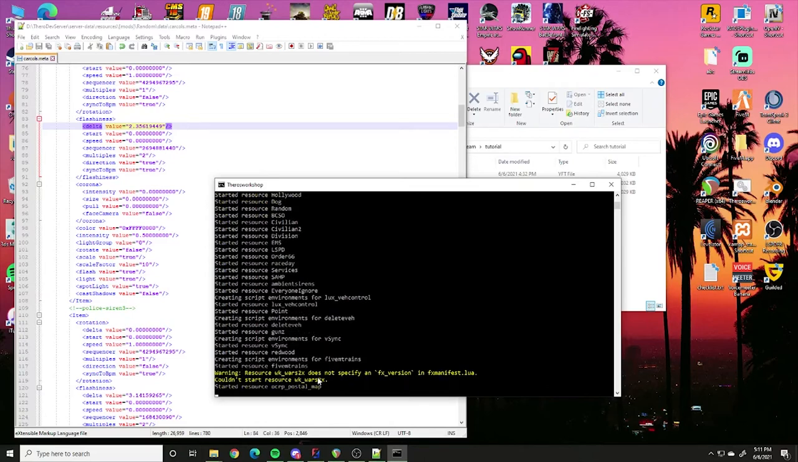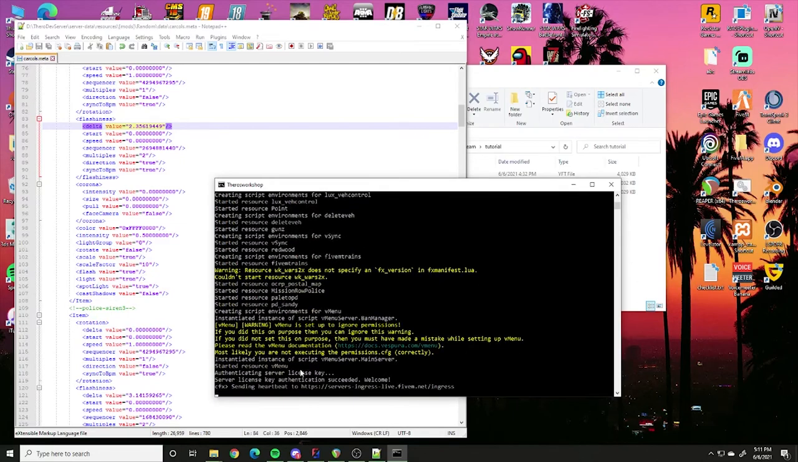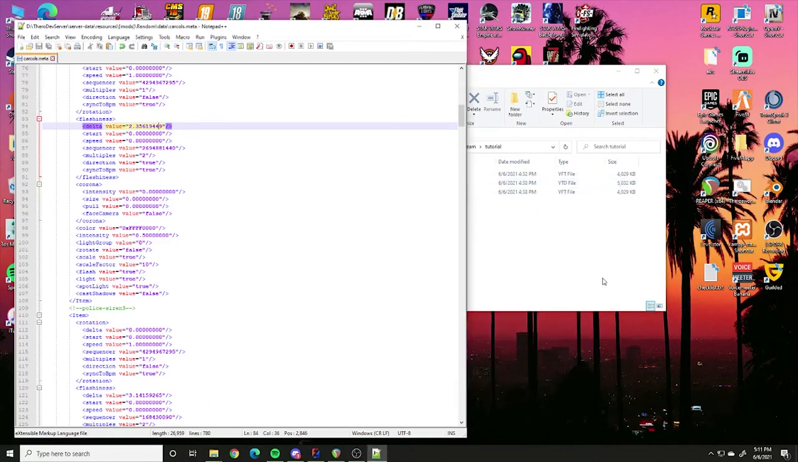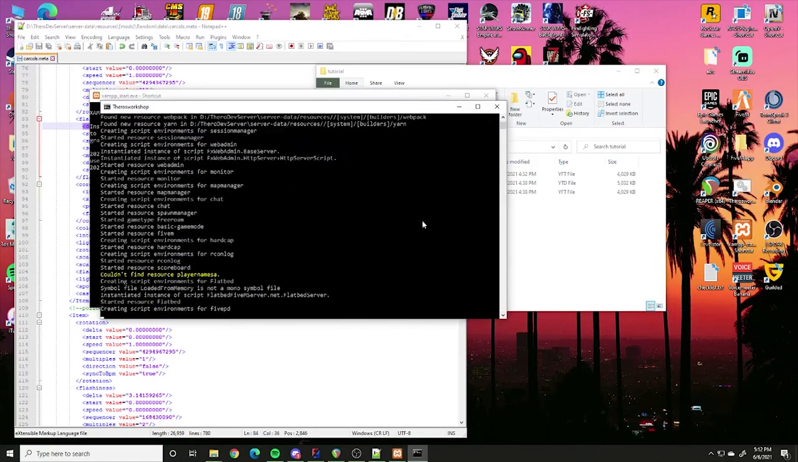So what I'm going to do is let it boot itself up, and I usually know when it does when the radar script comes up with a big red text font here. And then I'll close it out. This is just how I boot up my server. I don't know anything about setting up or starting a 5M server or anything like that, so please don't ask.